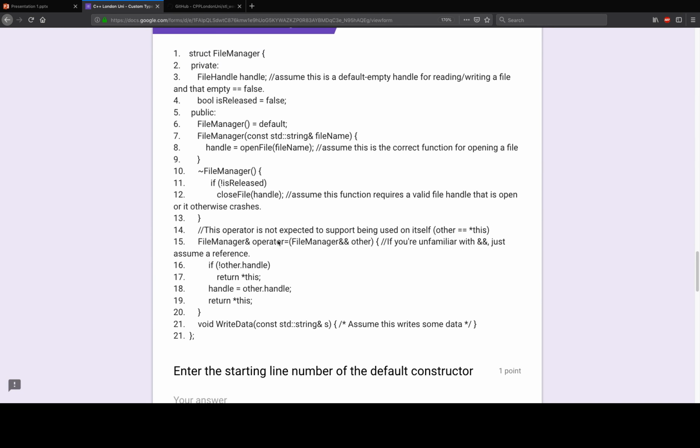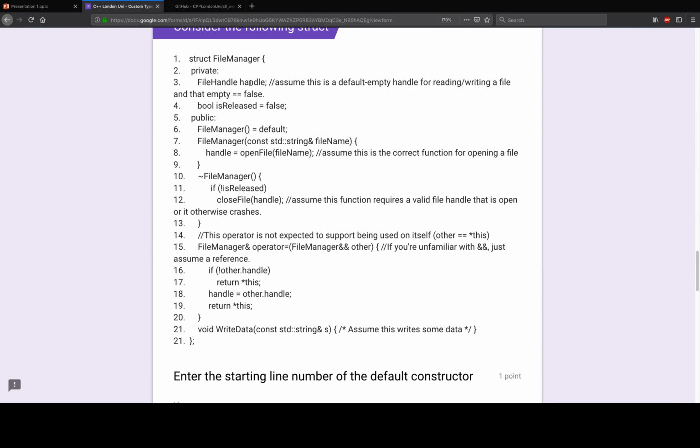So I didn't tell you what you could assign this to, so a default constructed file handle would be fine, but if you use something like null pointer or whatever, I'll give you it, as long as you convey the meaning. Could you explain what line 16 is doing? I was kind of stuck on that.